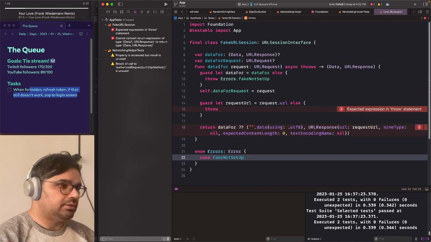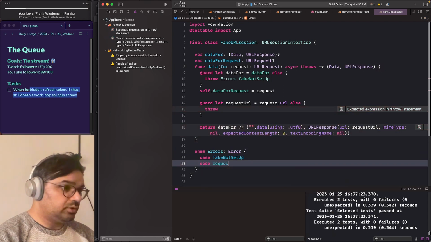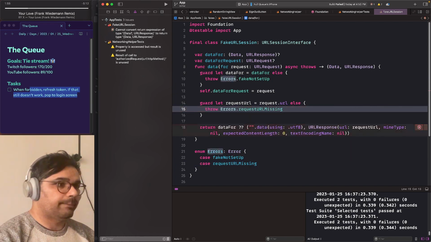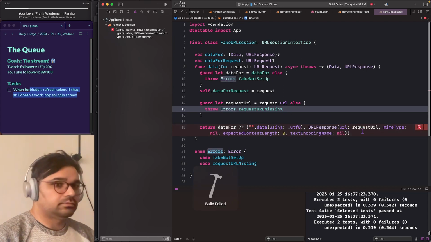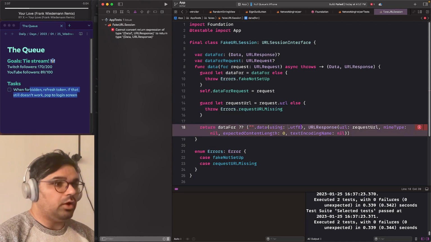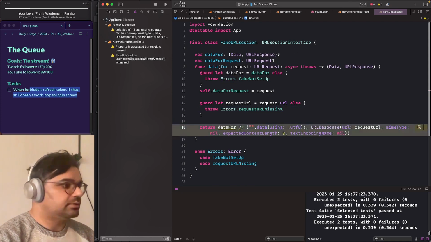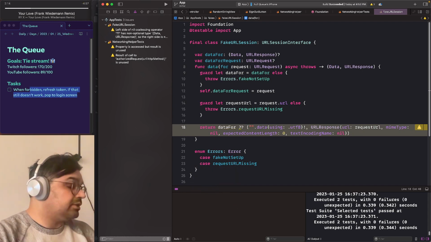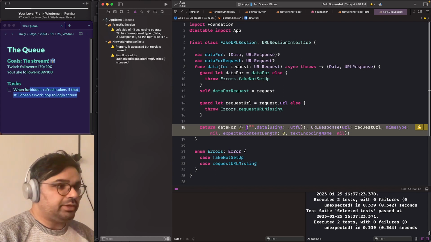So let's say request URL is missing. Oh, I just need to force unwrap this. Okay. Duckface Thug says URLProtocol exists for that exact reason. Oh, cool. I'm not familiar with that, but it sounds cool.